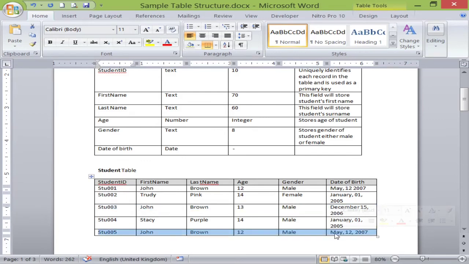Not true, because there's nothing that can uniquely identify which John Brown I'm talking about. However, if I now come to you and say, fetch me the data from the student table for the student with the ID number STU001, right off the bat, all you have to do is go into the student column and look for the student with ID number STU001.